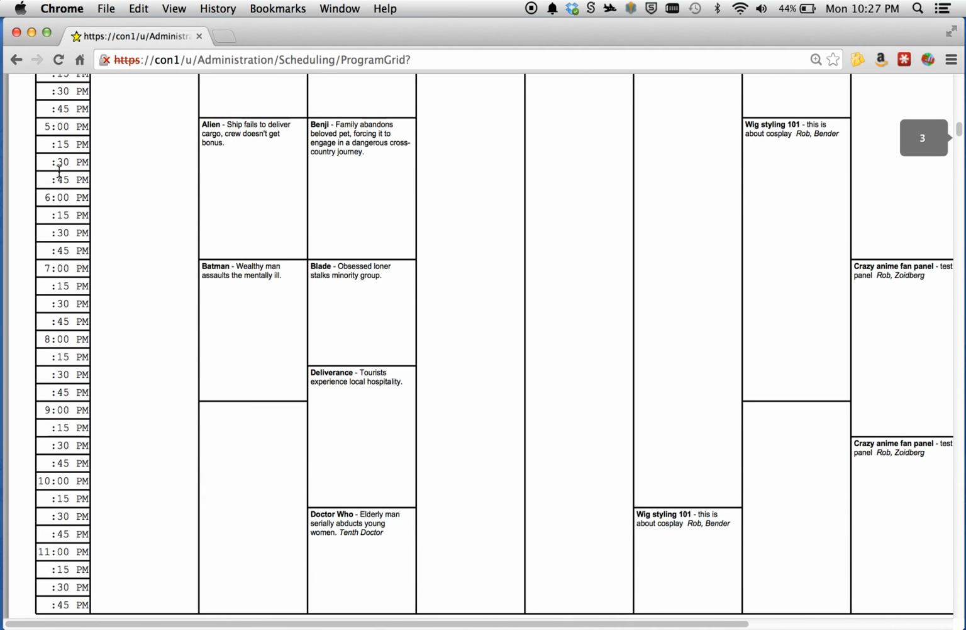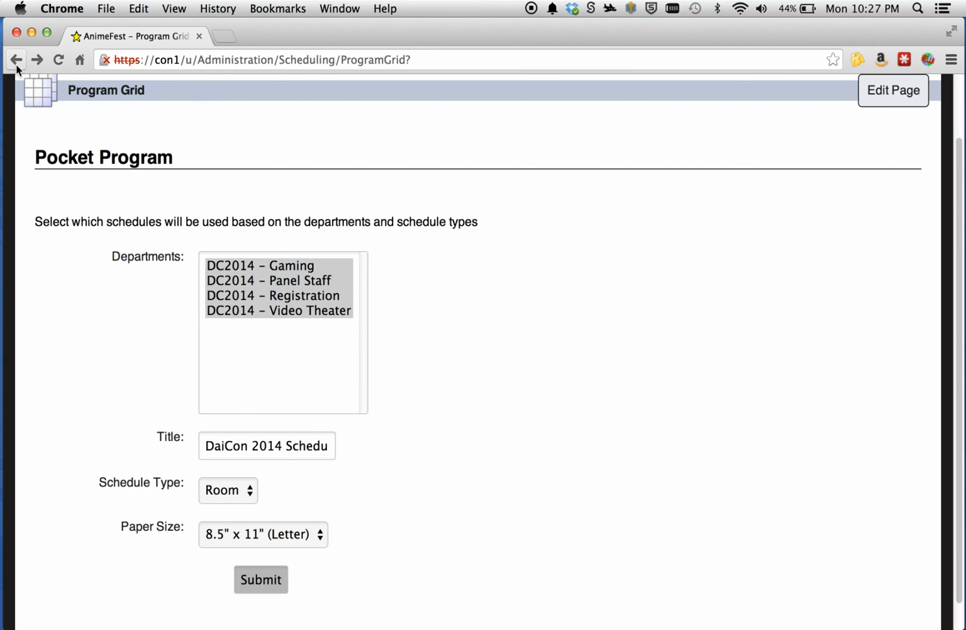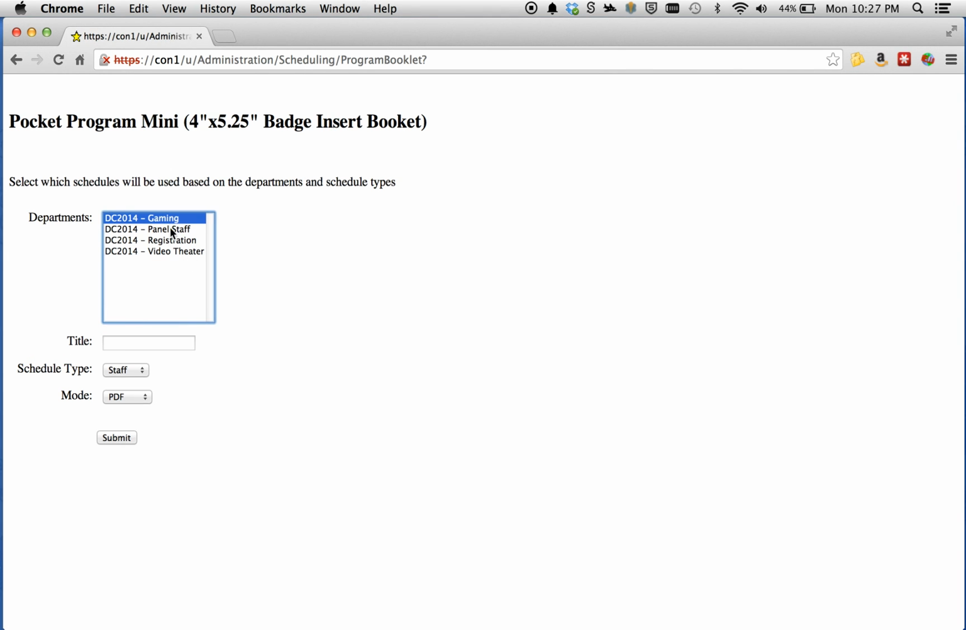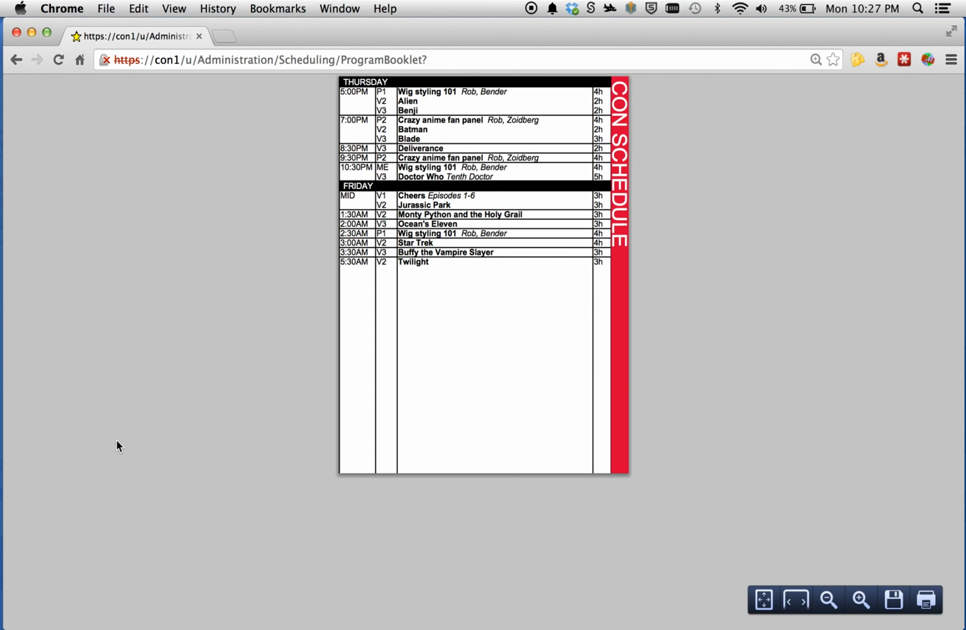I think that's it here. Let me go back and I can show you one more piece here. If you go to scheduling and go to program booklet, that is the new form of program guide. Schedule, run, PDF, submit. This will produce this format that we've been using lately. It's a much more condensed format to show the schedule in. So either one's available, so you can create your own PDFs and print them for your departments and such.